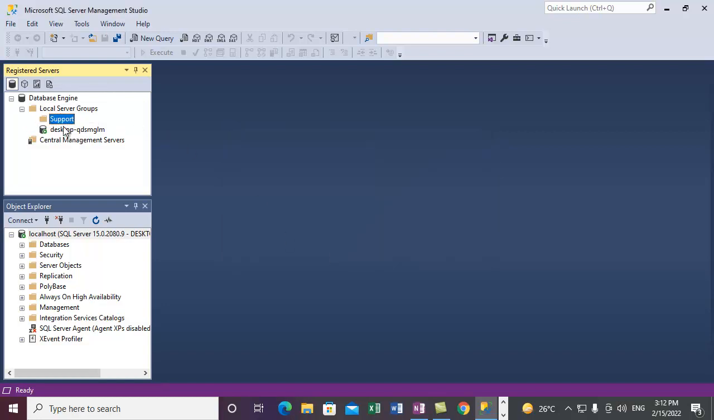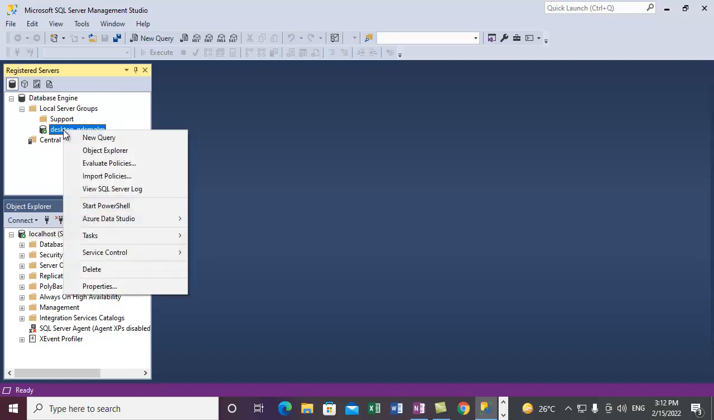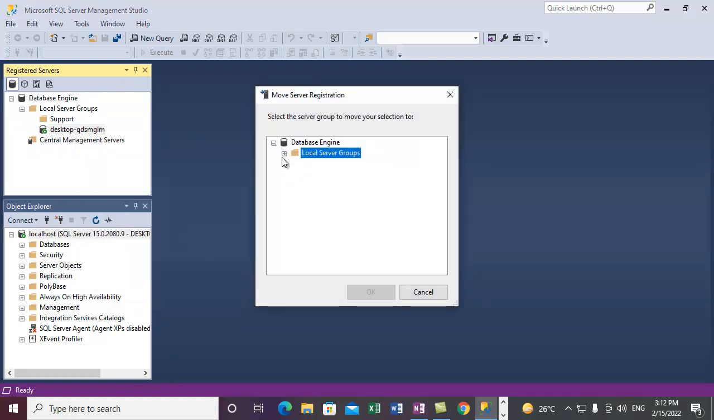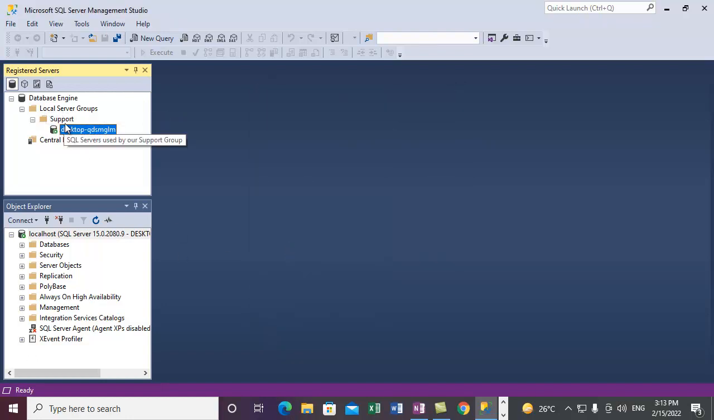So right now in this machine I'm only using a single instance, so it is directly under the local server group. I can move this system to the support group as well. So let's see how we can move. Give me a moment. So I can select move to, and I can select the group to move it under. So let's move it to support group. So now we can see my server is now under the support group.